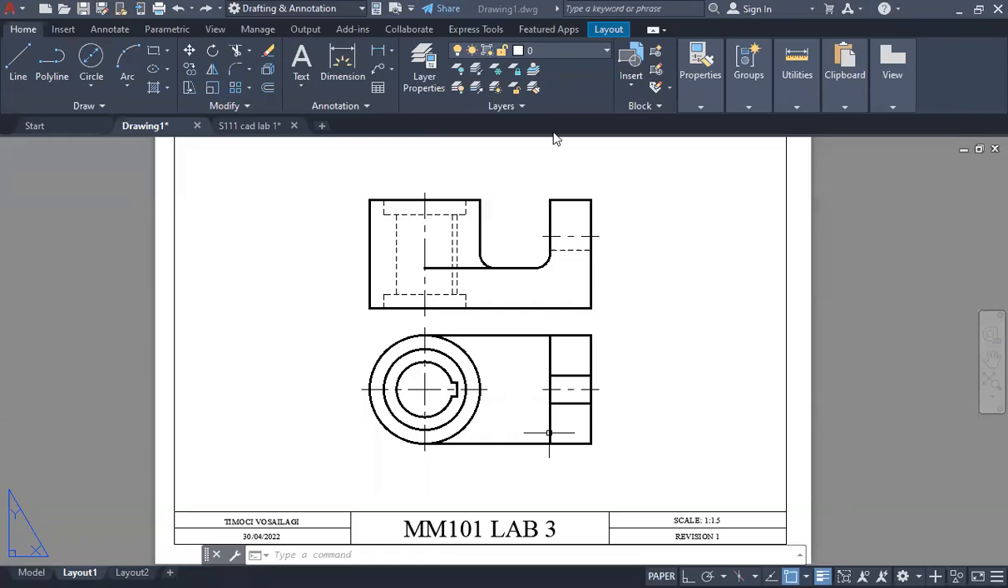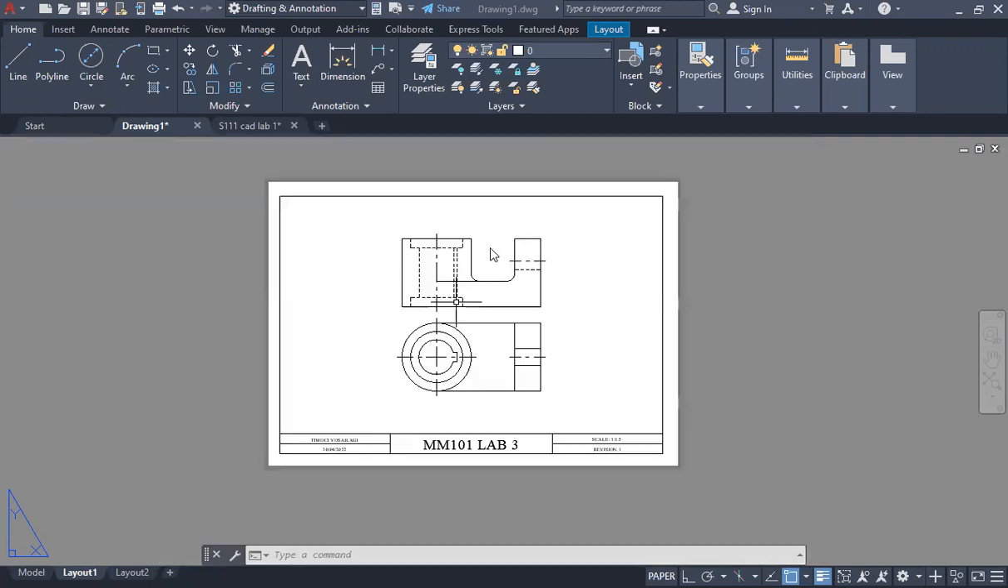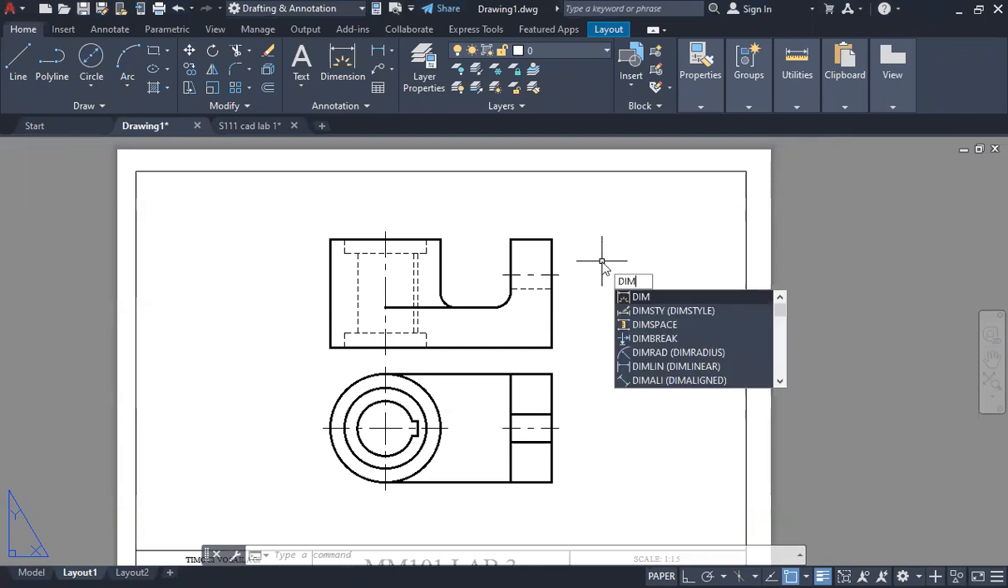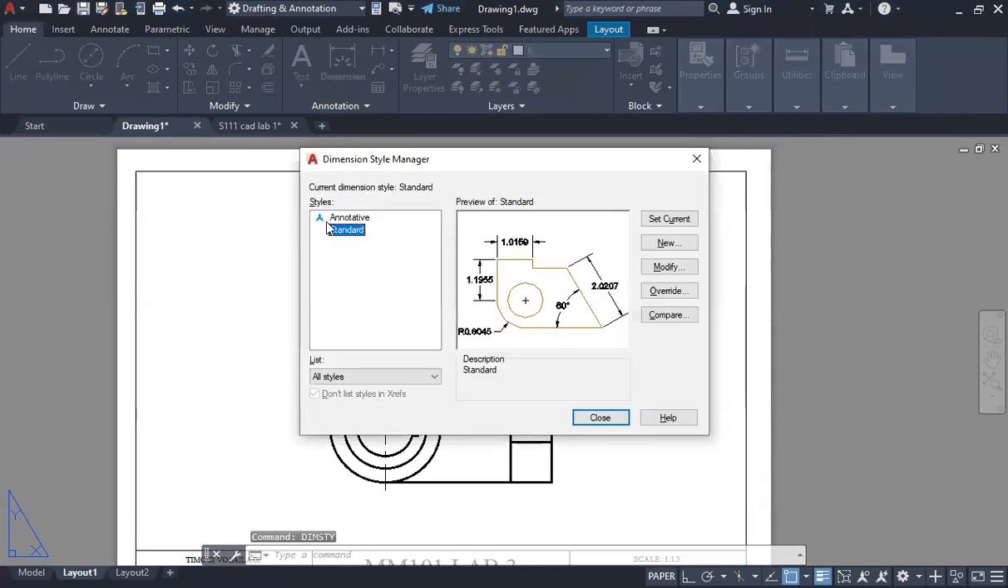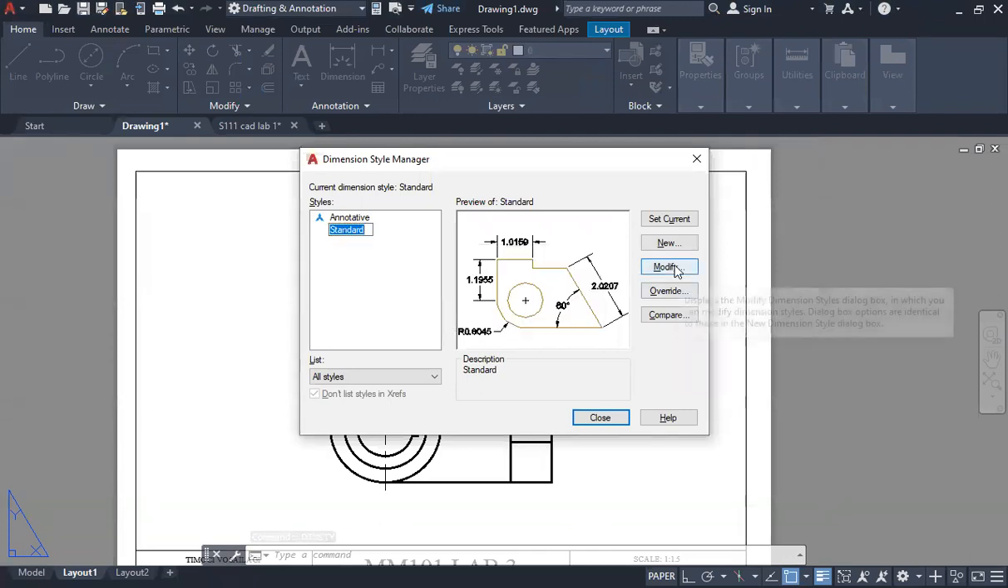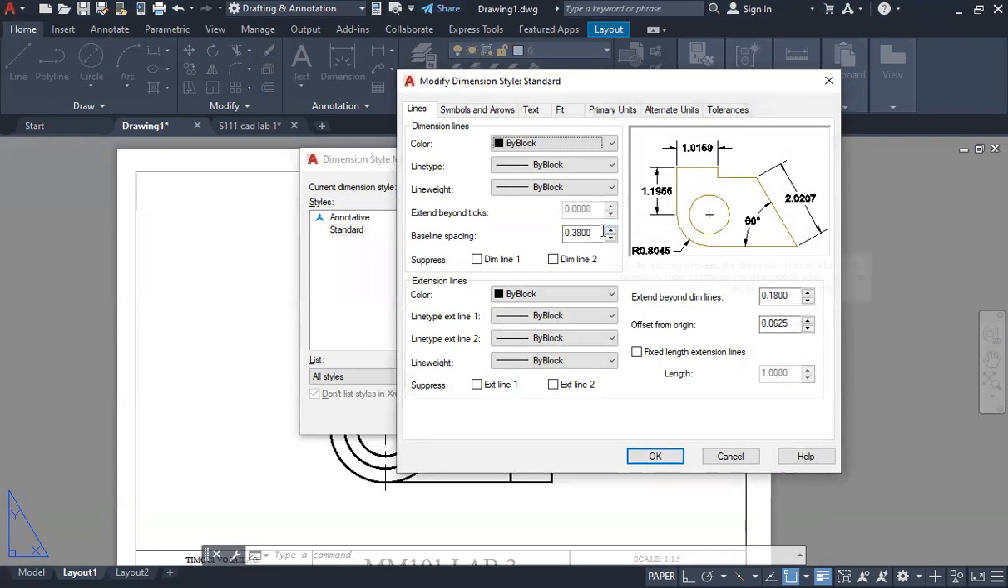Okay, so now I'll demonstrate how to do the dimension setup. Like I said, the dimension setup is probably the hardest part of this lab. So type in dim style. You have your standard. So click on standard and then modify. We'll make the changes similar to how we were doing it last week. Same setup as last week.